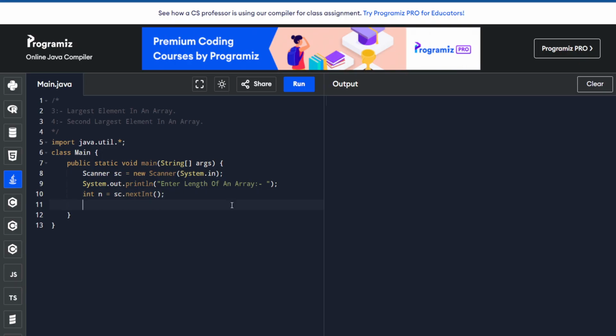And we create another array where we store the elements. arr is equal to new int, and here we pass the length of the array. Using a for loop, i is equal to 0, i less than n, i plus plus, arr of i is equal to sc.nextInt. Whatever array element is given by the user, we store in that array.